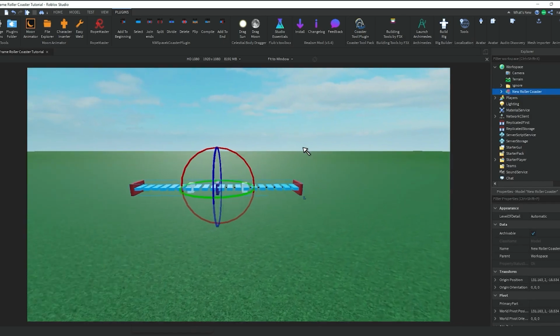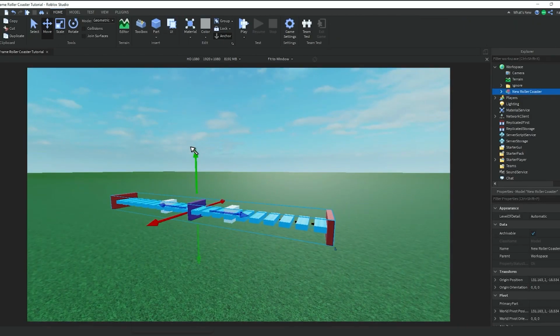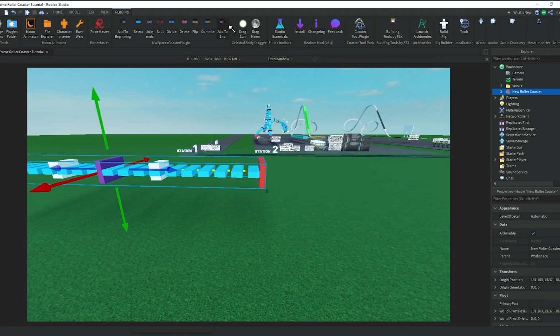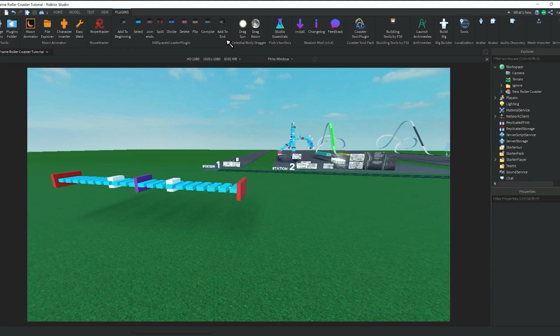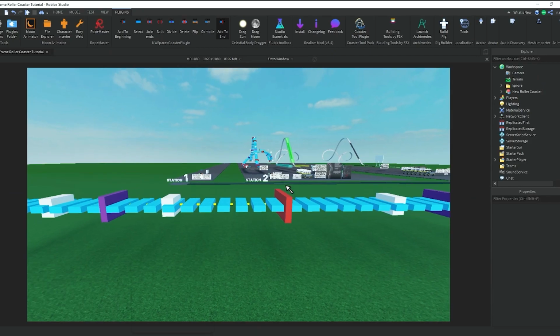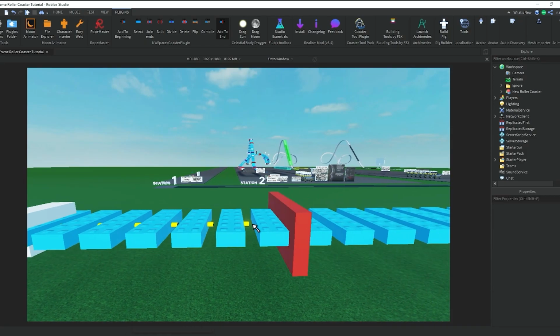Now we're going to bring it up. This is our starting piece. I like to have this normally be the station. You can have it be whatever part you want. I am going to go back to my plugin, and I'm going to click add to end. It's going to add in the direction that it is moving. The direction that is moving is the way these little yellow pegs are going.